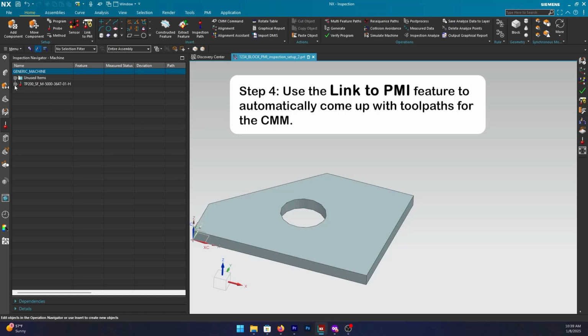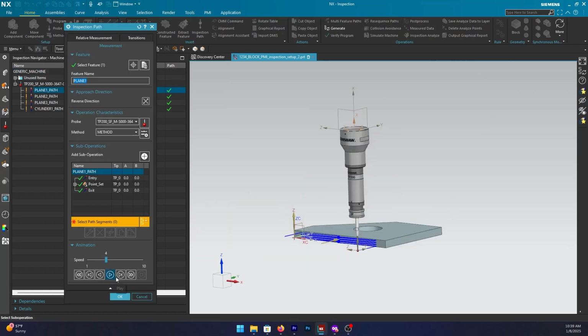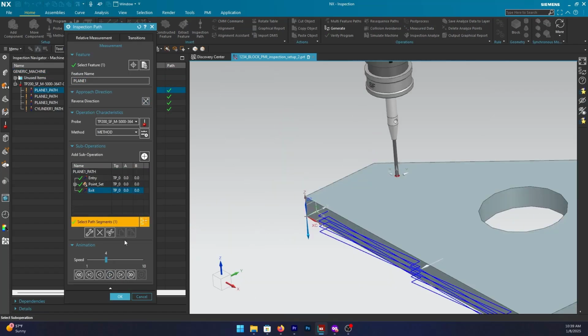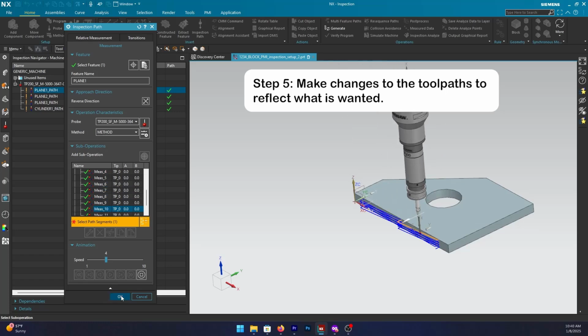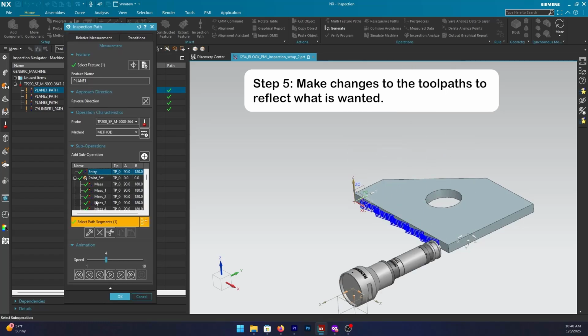Once you have all of that done, the modeler creates the cutter paths, or I should say tool paths, and the tool paths can be modified in order to do exactly what you may need.